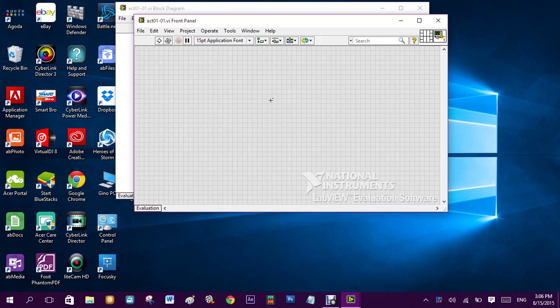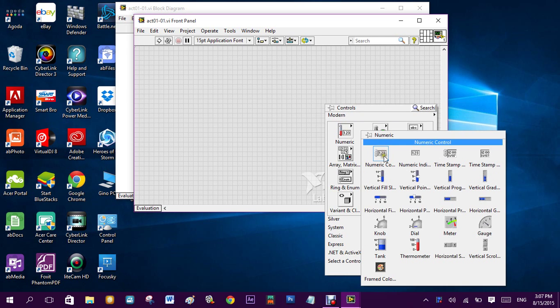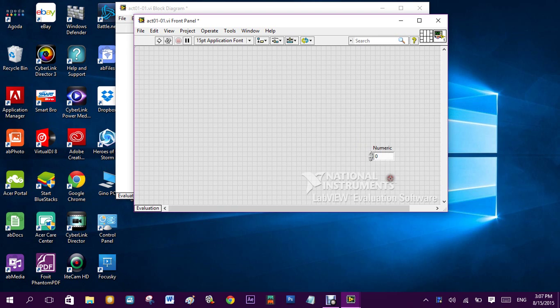Place a numeric control on the front panel. Right-click on an empty space on the front panel view, then Controls Palette, Express, then Numeric Control. Click on Num Control and then drop it onto the front panel. Notice that when a numeric control is placed onto the front panel, a terminal icon of the same name appears on the block diagram as shown. The front panel and block diagram windows can be switched by pressing Ctrl E.